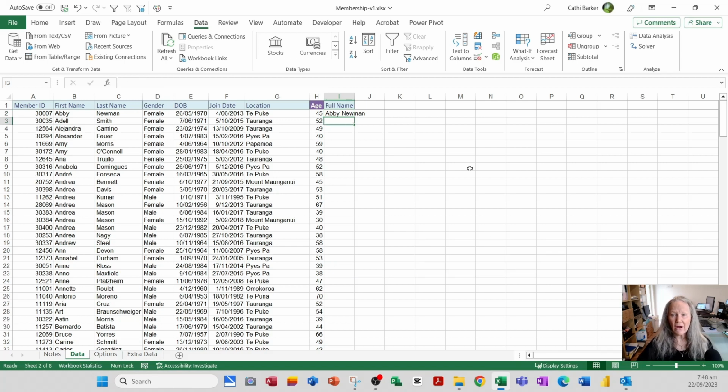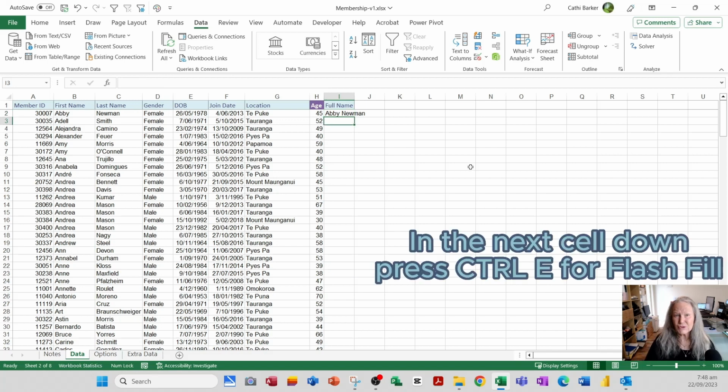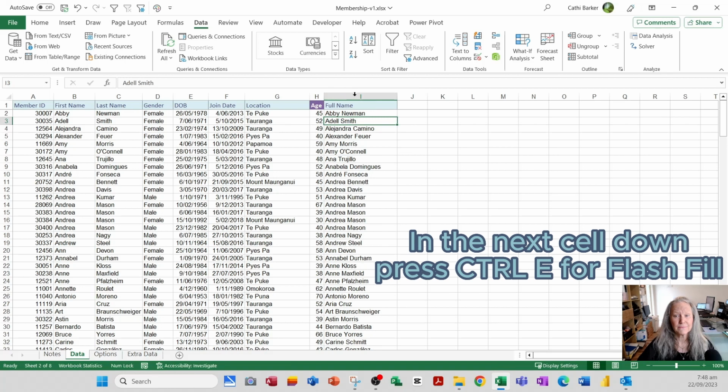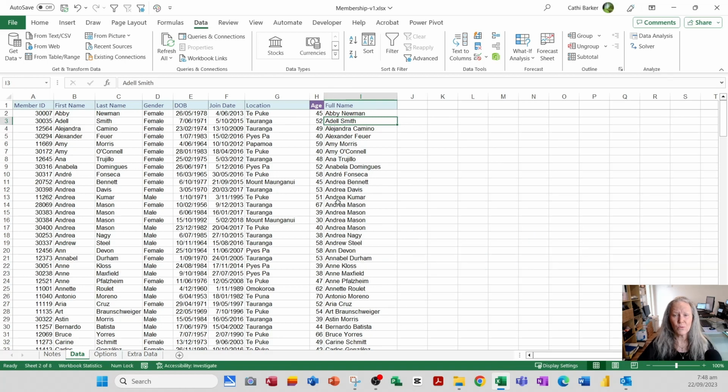But if I now go to I3 and press the key combination Control E, that will flash fill and fill down all the other full names. And then double click to adjust the column width.